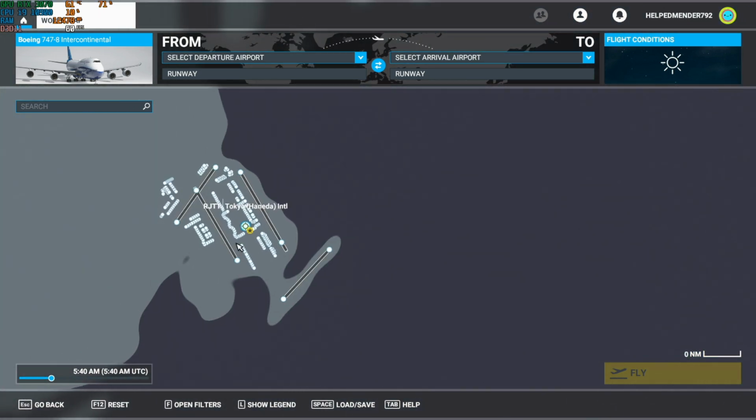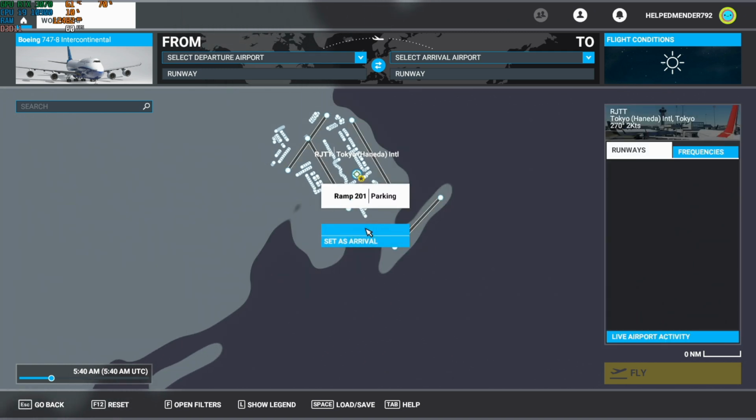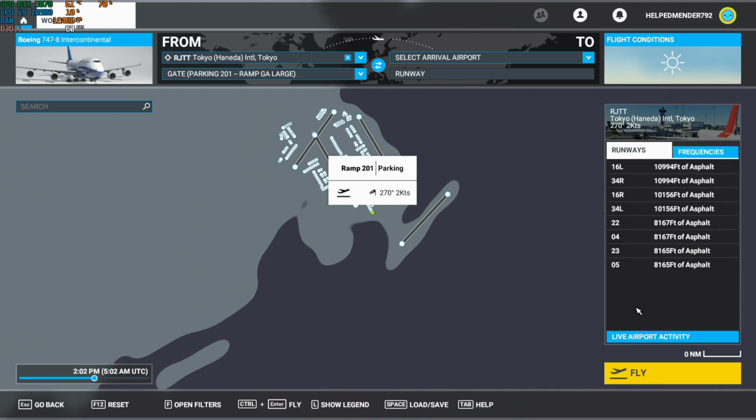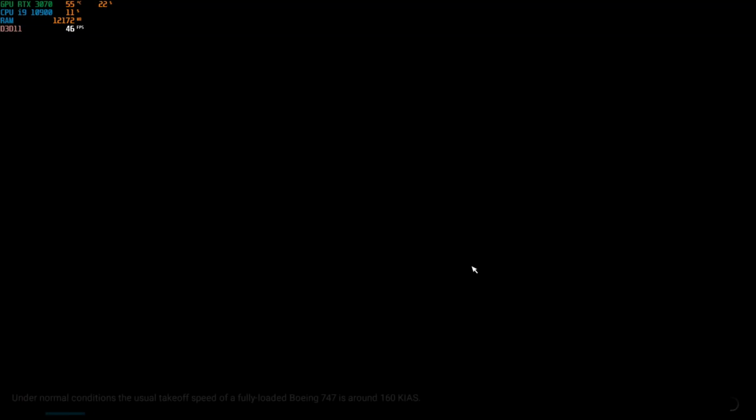Now let's choose the airport. I will choose RJTT or Tokyo Haneda, and I will choose some remote parking bay. Let's try this.